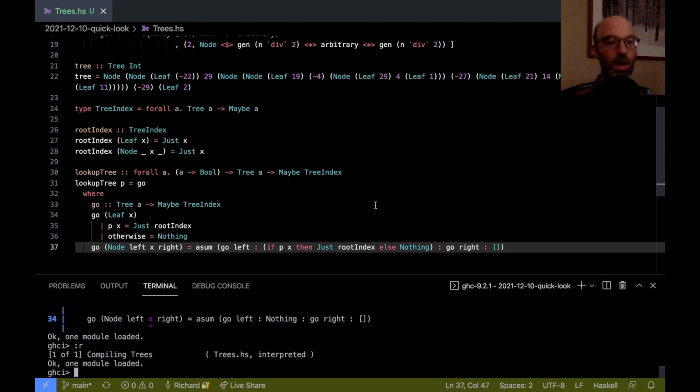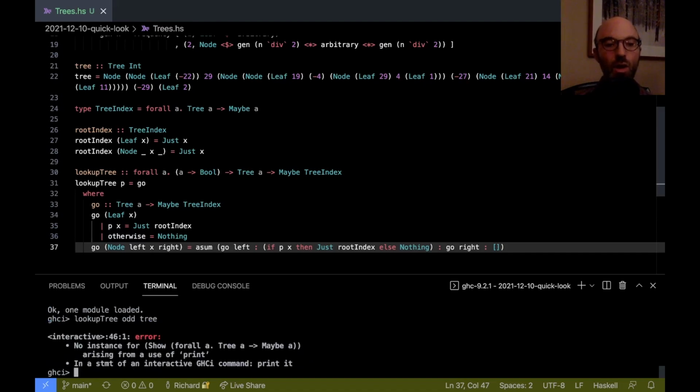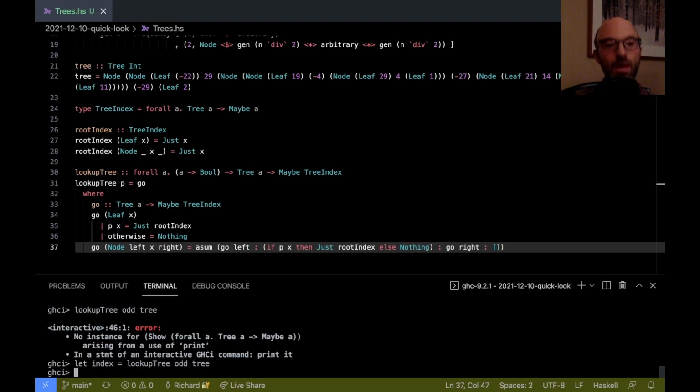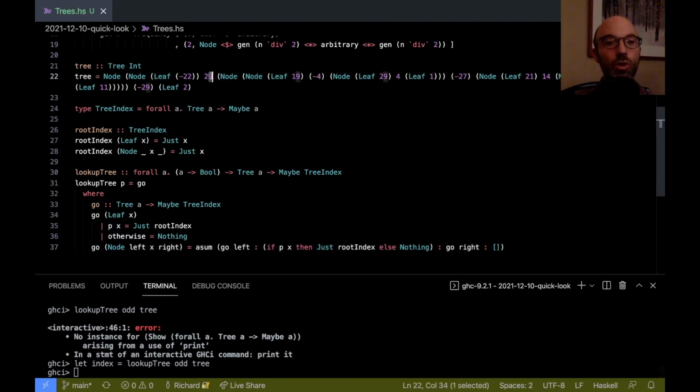Okay. Aha. So now it compiles. Let's see, does it work? So I want to call lookup tree, and let's look for an odd number in the tree. Well, of course, I can't show one of these polytype things. So let index equal lookup tree odd tree. And so this should be, I go down into one node, and then it looks like it's just the very next node, if I'm counting my parentheses correctly. So it'll be on the left.